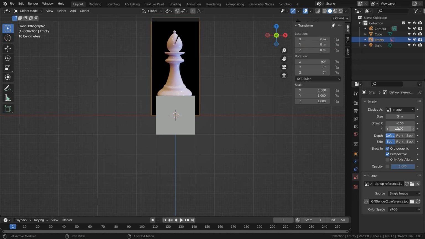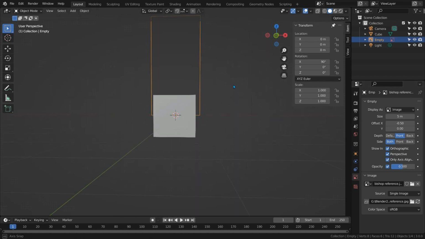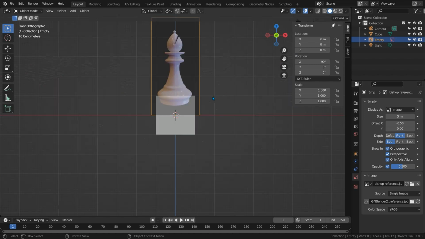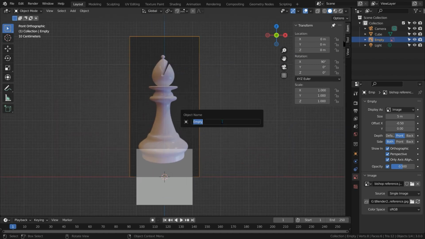So change the Y offset to 0 so that it sits on the axis. Change the depth to front so it's always in front of everything else. Change the opacity to 0.5 so we can see through it while we work. And click the Only Axis Align checkbox so it only appears in the front view where we'll do our extruding. Press F2 and rename it to something like Bishop Reference.